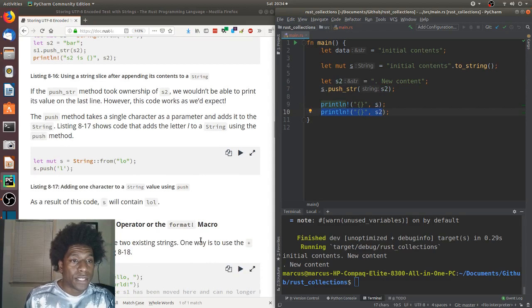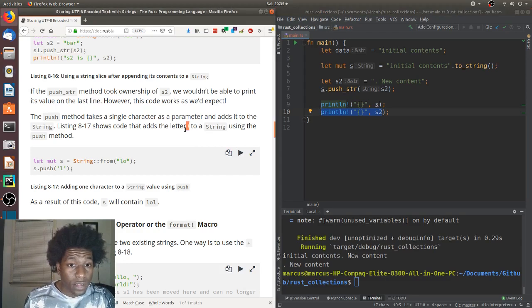Cool. If the push_str method took ownership of s2, we wouldn't be able to print its value on the last line. However, this code works as expected. The push method takes a single character as a parameter and adds it to the string. Listing 8-17 shows code that adds the letter l to a string using the push method. Oh, letter L. That's an L.